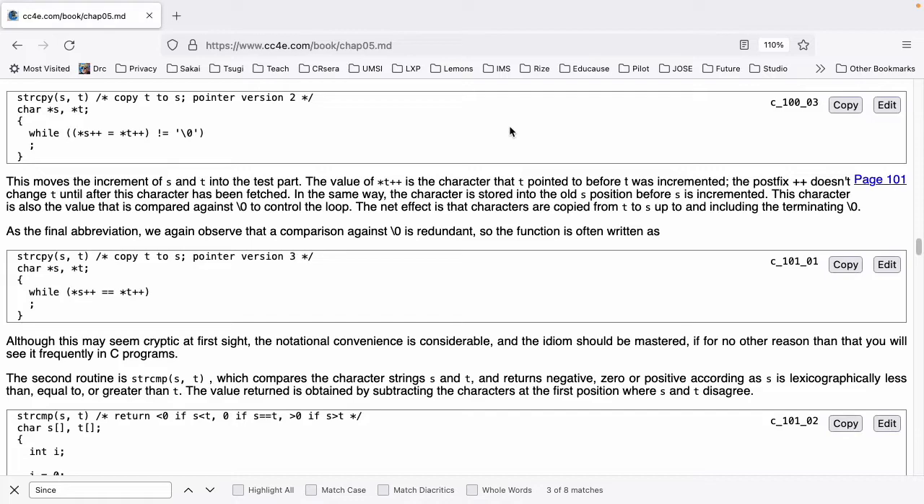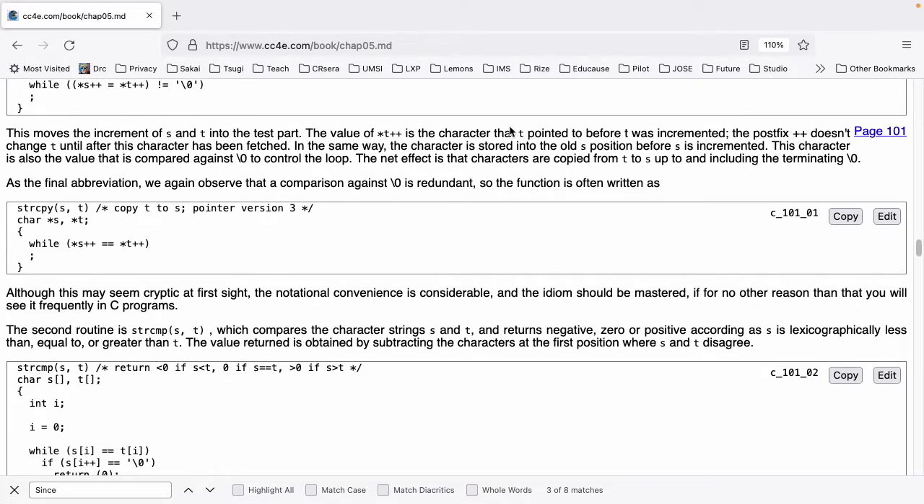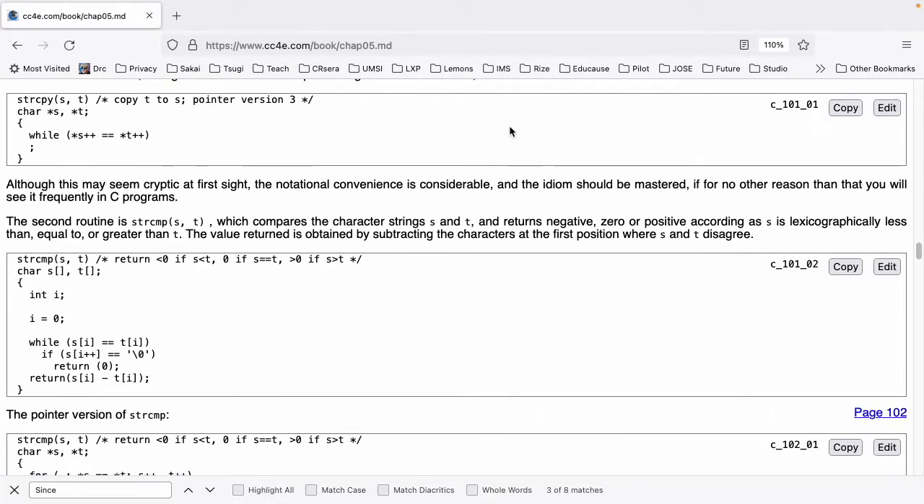strcpy(s, t) char *s, *t; { while (*s++ = *t++) ; } Although this may seem cryptic at first, the notational convenience is considerable, and the idiom should be mastered, if for no other reason than you will see it frequently in C programs.